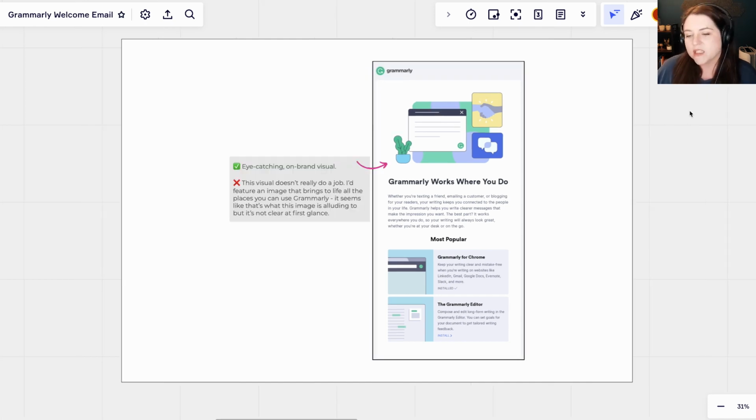Next, let's go down and take a look at this headline visual. So it's pretty eye-catching. It's very on brand for Grammarly. I really like the illustration style. It's good. But I would say at first glance, this visual doesn't really do a job. I would love to see them use an image that brings to life this headline. And to be honest, I think that's what they're getting at with this image, but it's not really apparent. It's not very clear at first glance.